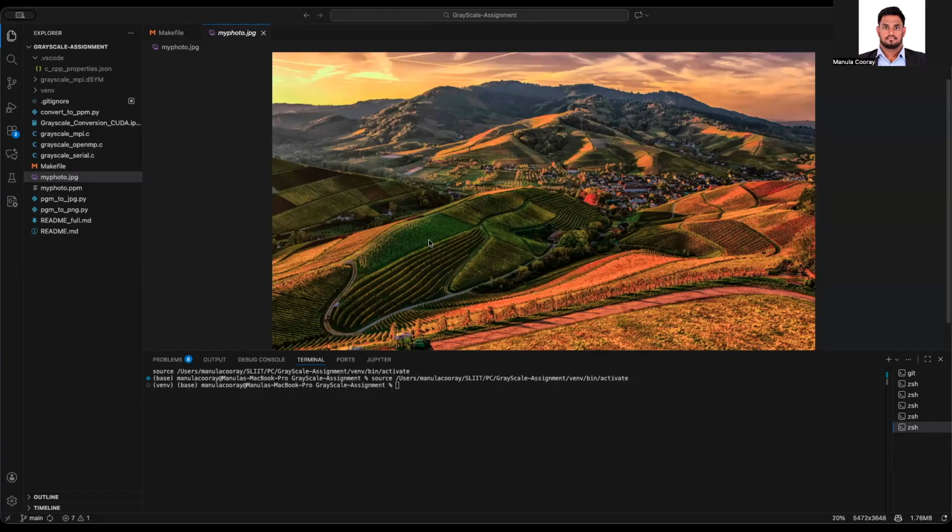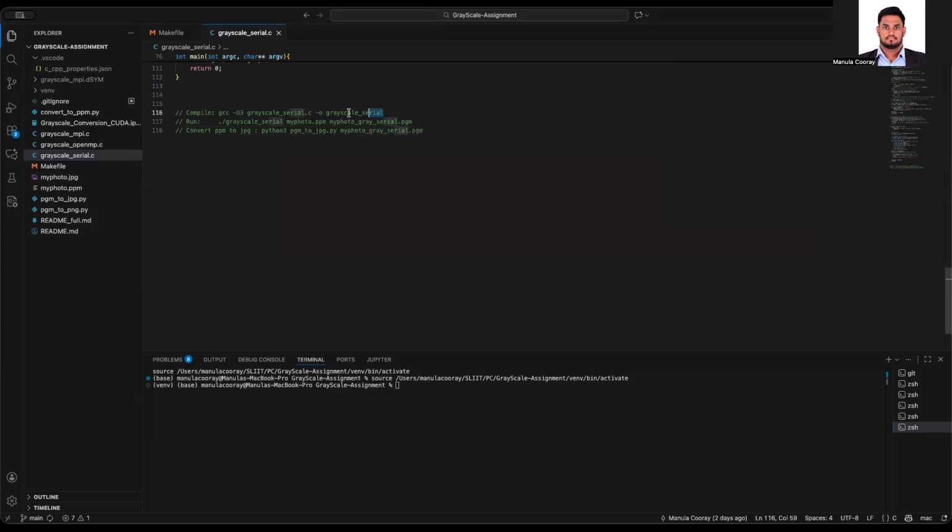So, I have used a 4K high resolution image, and to make it easy, I'm first converting my JPG image to PGM, and then after the conversion, I'm converting PGM to PNG format. So let's run the serial part first.